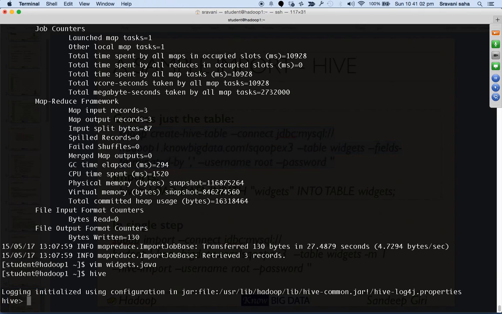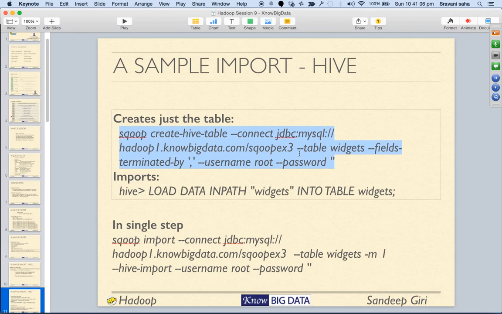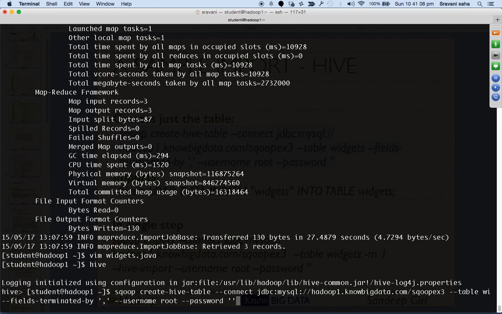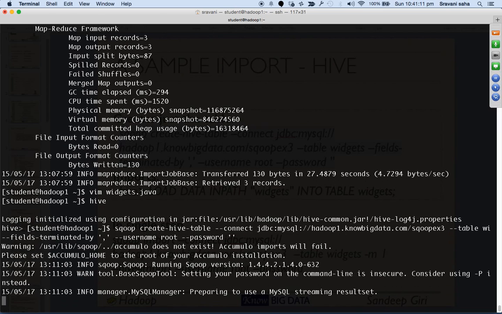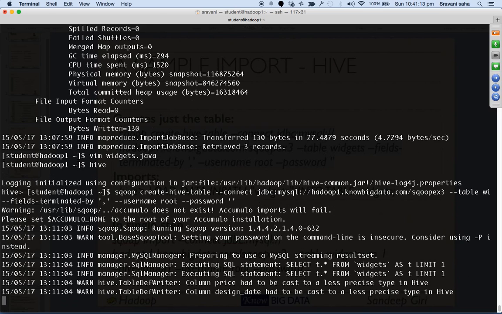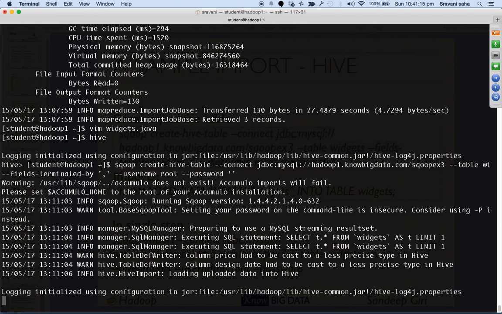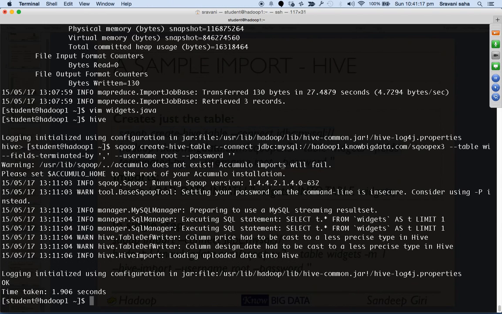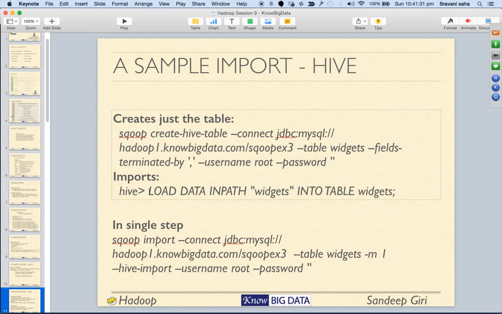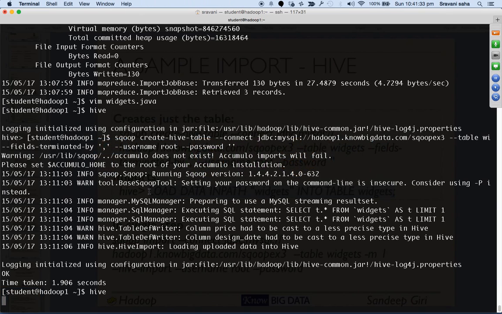Sorry, the better way is to use Sqoop. I'm trying to use Sqoop to basically create the table in Hive directly based on your table in SQL, so that you don't have to create it. Okay, it has created the table in Hive for you. Now you can go into Hive and say import widgets into widgets.